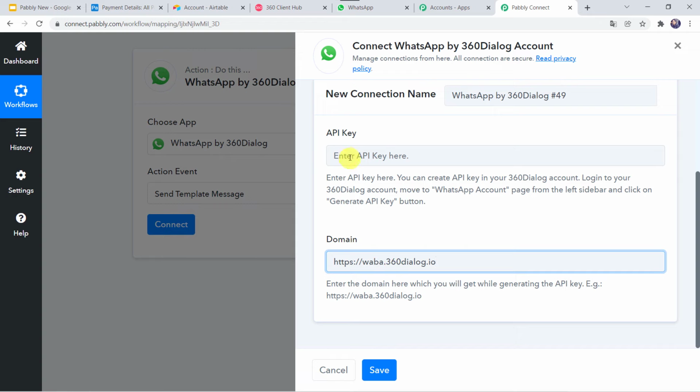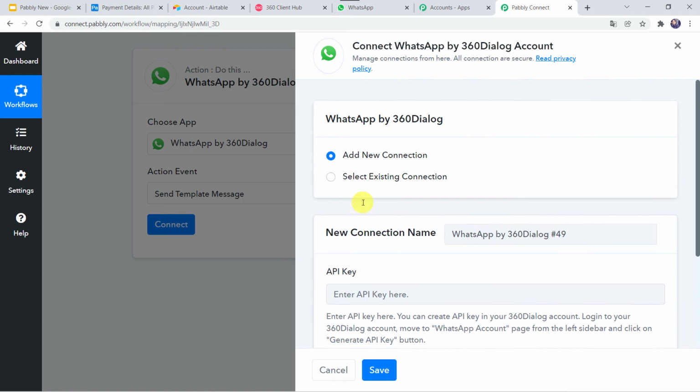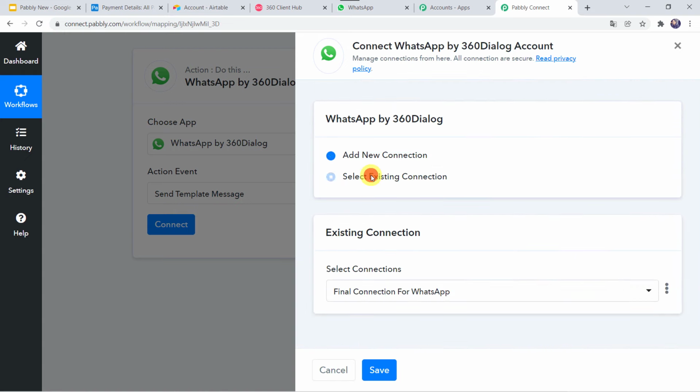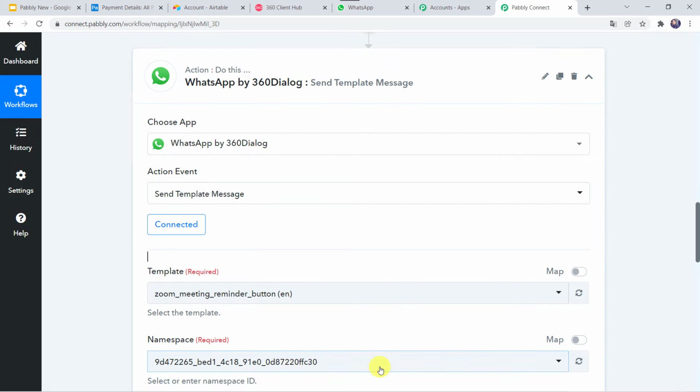After pasting the API key and domain, simply click on Save. As I have already created a connection, I'll just choose this option, that is select existing connection, and I'll just click on Save. Okay, and now the 360 dialog is connected to Pabbly Connect.